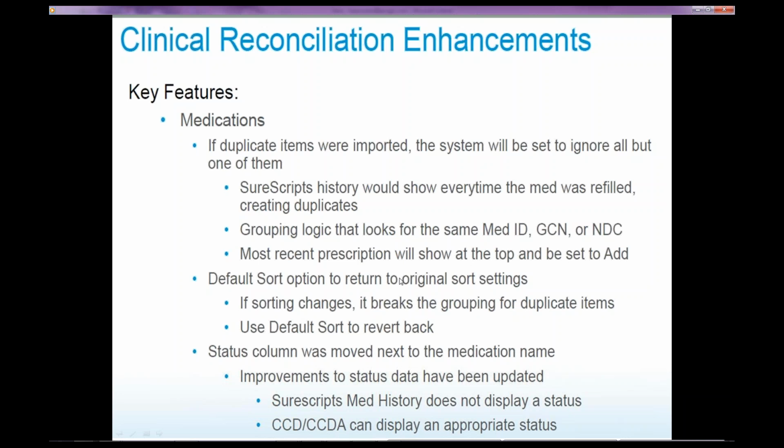Default sort options return to the original sort setting. So if your sorting changes, it breaks the grouping for duplicate items. So if you use the default sort, it'll revert back. Status columns move next to the medication name. Improvements to status data have been updated. SureScripts med history does not display a status, and the CCD and the CCDA can display an appropriate status.